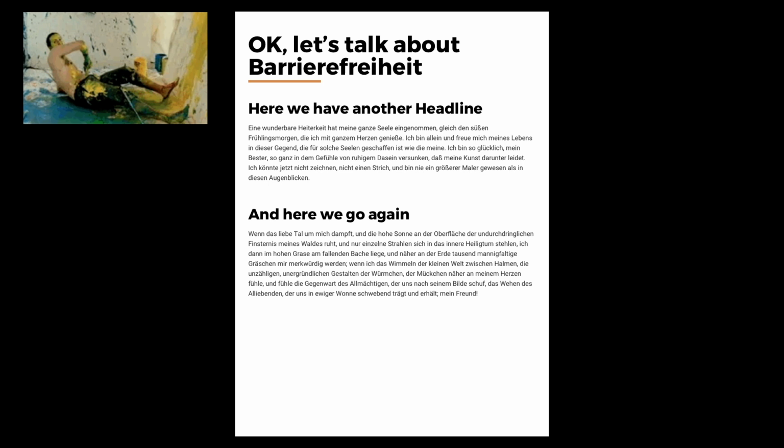So here we have a bit of layout that Designer Me has done. We have two types of headlines here and then two paragraphs. The word up there, Barrierefreiheit, that means accessibility in German. And you may know that in the German language we can build very, very long words, and sometimes this is really hard for a designer because hyphenation in CSS is not really well supported, and this can really get in the way.